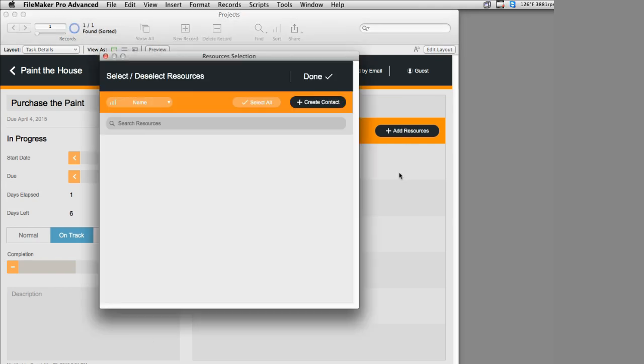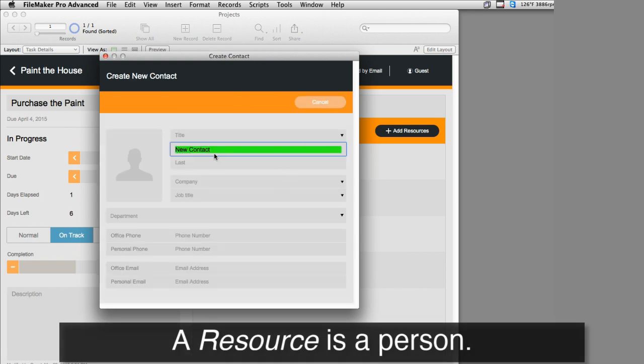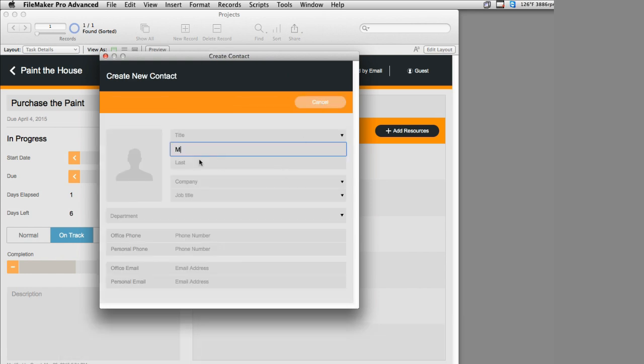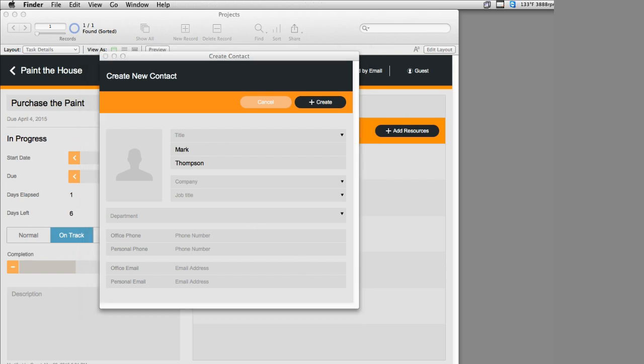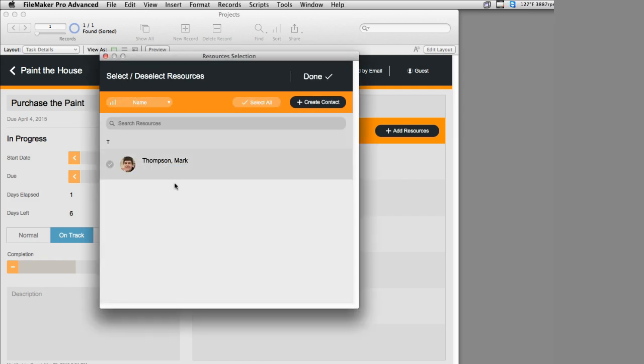Now we can also add resources if we want. We can say, well, what's a resource? Well, a resource is a person, generally, right? So we could say we're going to add Mark, last name Thompson, right? And there we go. So I'm going to grab a random photo here and put it in here. Ooh, that's not very square. There's Mark. And I can go ahead and say create.